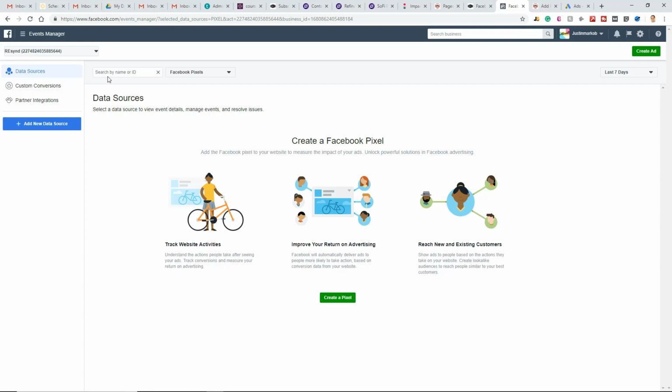I've already created their Facebook page. I've already created their ad account. Now I need to create a pixel to install on the website to start tracking all their various traffic so I can create custom audiences, track those standard events, and then retarget them via Facebook ads. So first we just need to create a pixel. So click this, create a pixel.